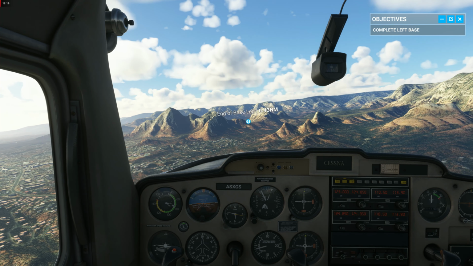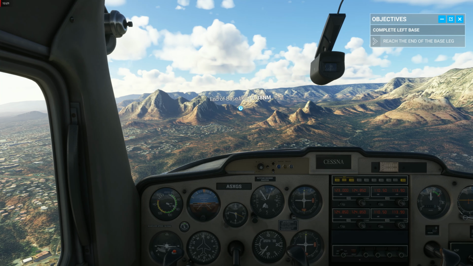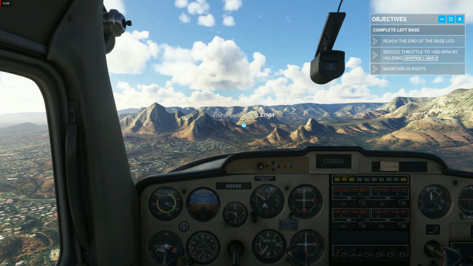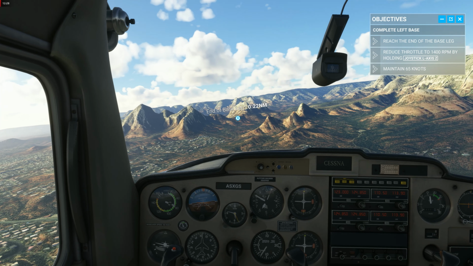Try to maintain 1400 RPM. That'll also keep our speed around 65 knots. Keep an eye on the runway as we get ready for our final turn.